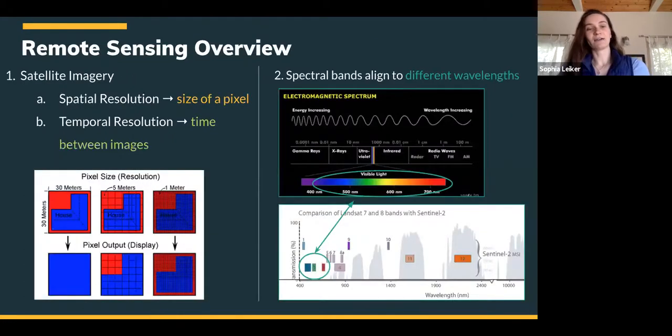To dive into some of the technical background around remote sensing using satellite imagery, there are two main metrics that we'll often talk about and that Sam will talk about when we get into the actual meat of the methodology. The first is spatial resolution. When we're talking about spatial resolution, really what we're talking about is the size of a pixel.